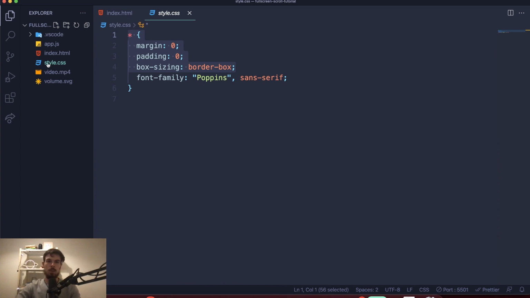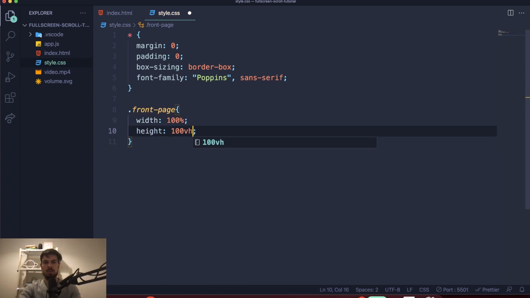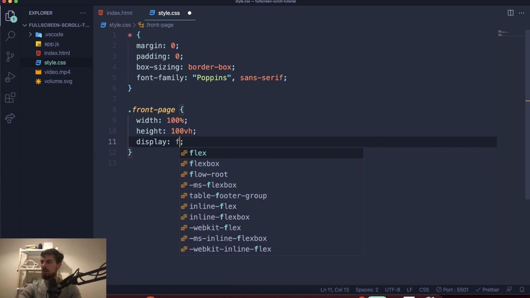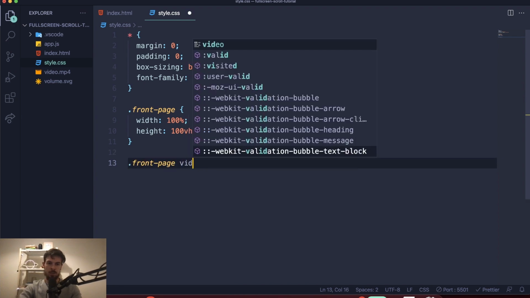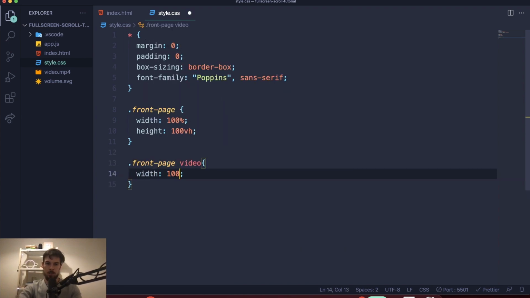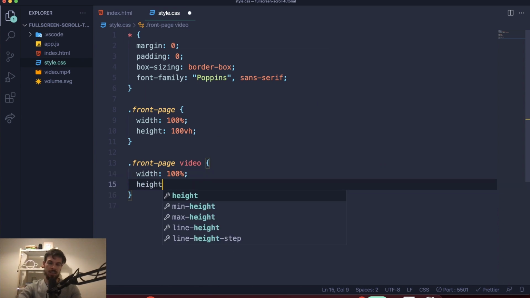So what I'm going to do is just grab the front page like that. And all I'm going to do is add a width of 100% to it, a height of 100vh. All right, so it becomes full screen. And I'm going to add a display. I think that's all I'm going to add for now, actually. And then go to the front page and grab the video, and I'm going to make it the same. So width 100%, and height is going to be 100%, so it stretches all the way out to it.